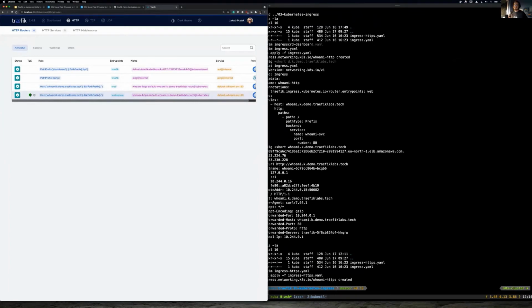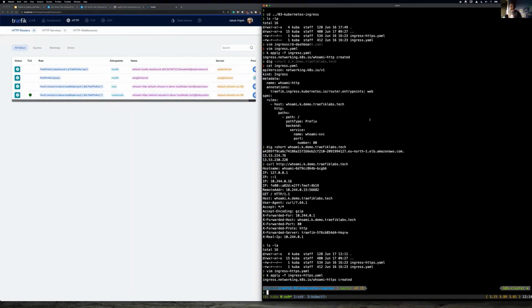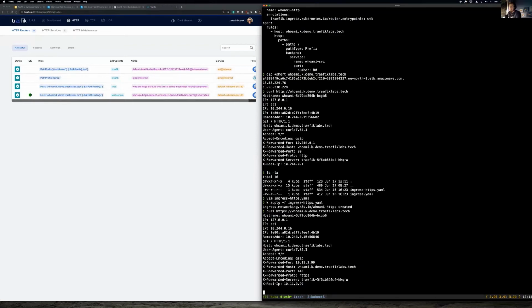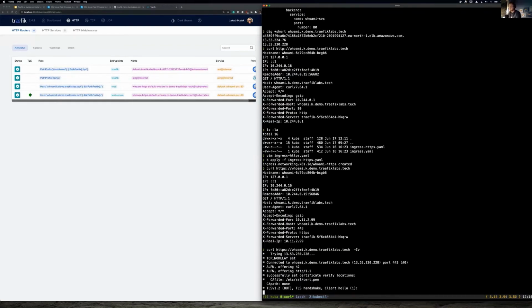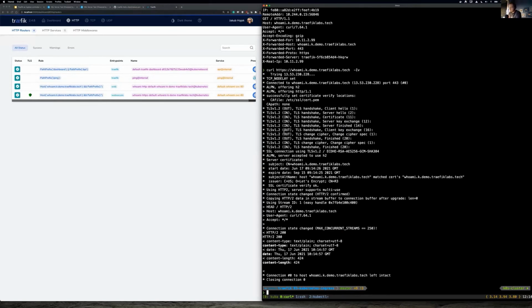We have a specific icon here, meaning that it's protected by TLS, the same service, so we should expect the same content. Okay, so let me check HTTPS, who am I, and we should get the application. Yes, it works correctly. Let me check what certificates have been issued. And as you can see, we issued a valid certificate.